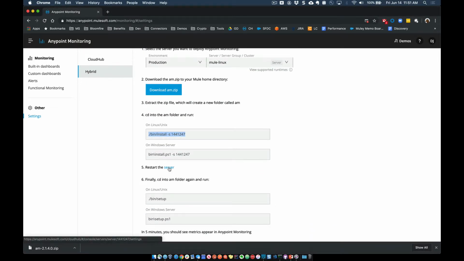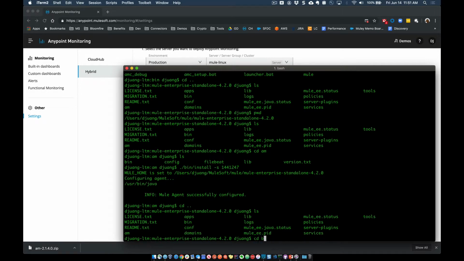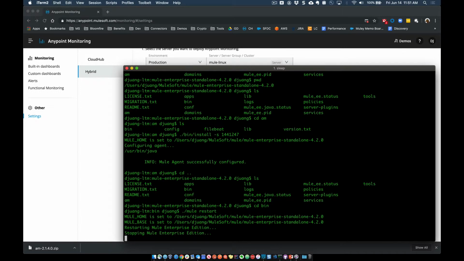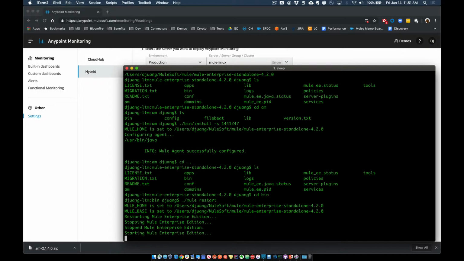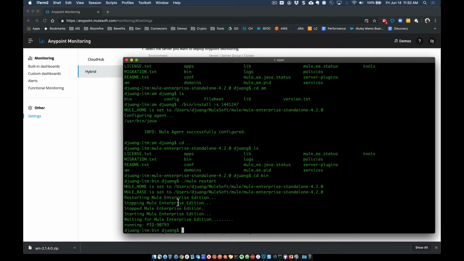If we click here, it's going to bring you into the Anypoint Runtime Manager, and you can restart it there. I'm just going to do it from the command line. So I'm going to go up one level, go into the bin folder, and then run mule restart, and this will restart the Mule runtime and take on the new configuration for that monitoring agent. And then once that's up and running, we're going to run the final command here to do a .bin setup on that specific agent.